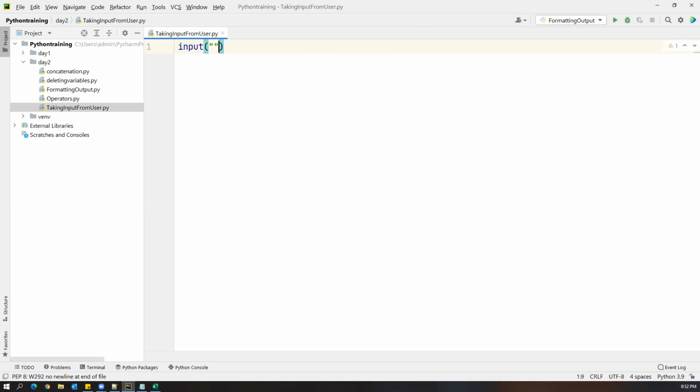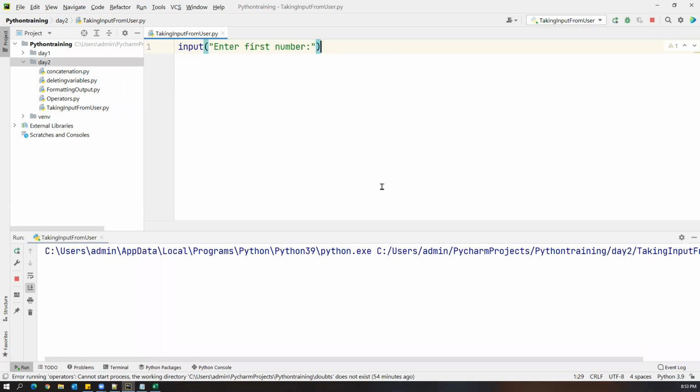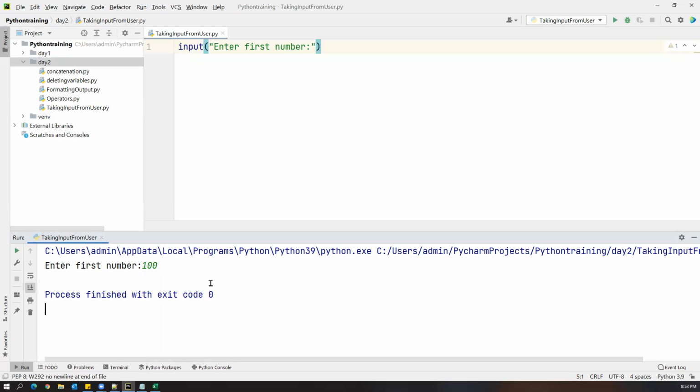But here you can write some message. What is that? Enter first number. And then observe what happens when I run this code. See, now it has just displayed the same message, and here it is accepting one number. So I can provide some number through the console window, but we are not doing anything with this number, so the program is exited. So input is a function through which we can get the input from the console window, or we can take the input from the user.